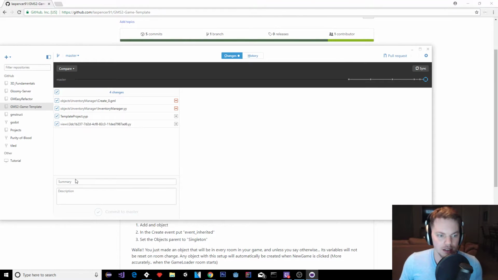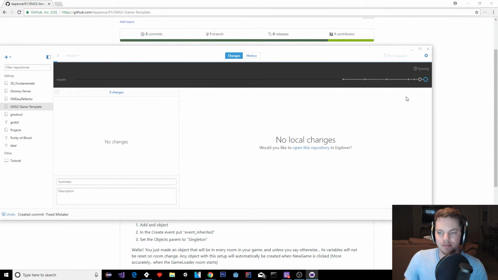Okay, so removed inventory. That's just fixed mistake. No one needs to know exactly what happened. Removed inventory manager accidentally there from last commit. Okay. And I'm going to commit to master, sync. There we go. And like I said, you can actually revert changes.